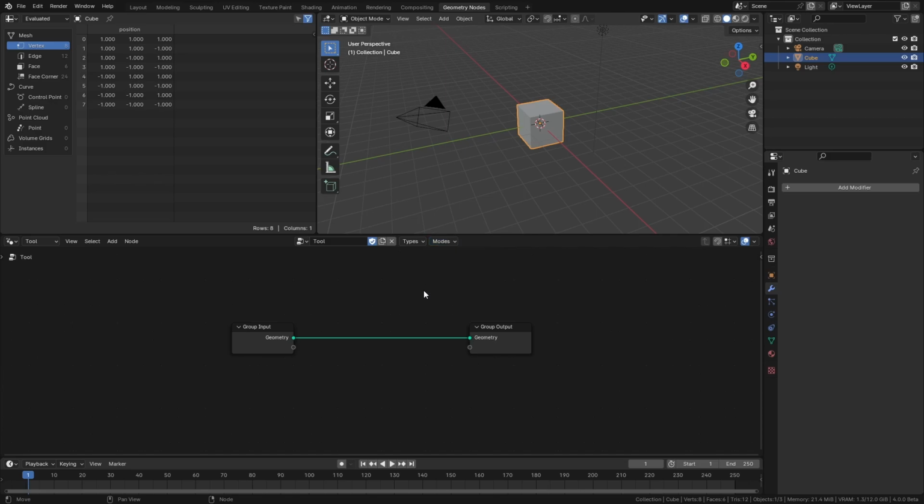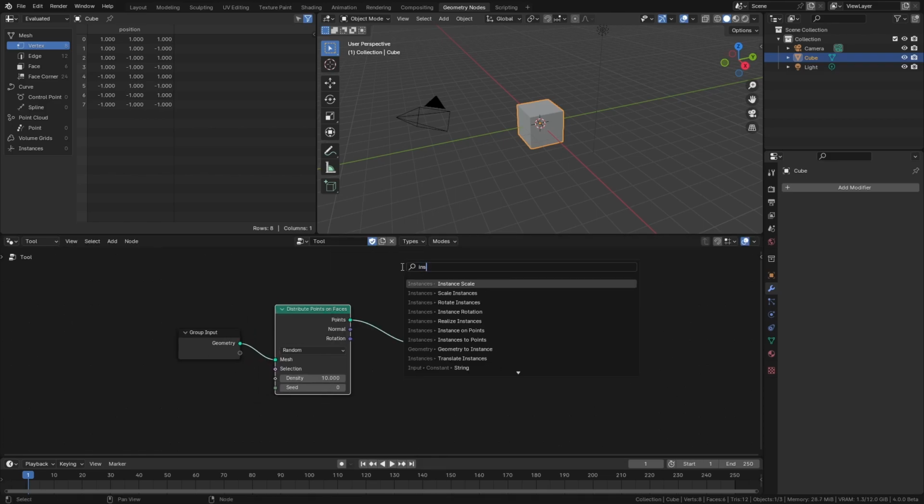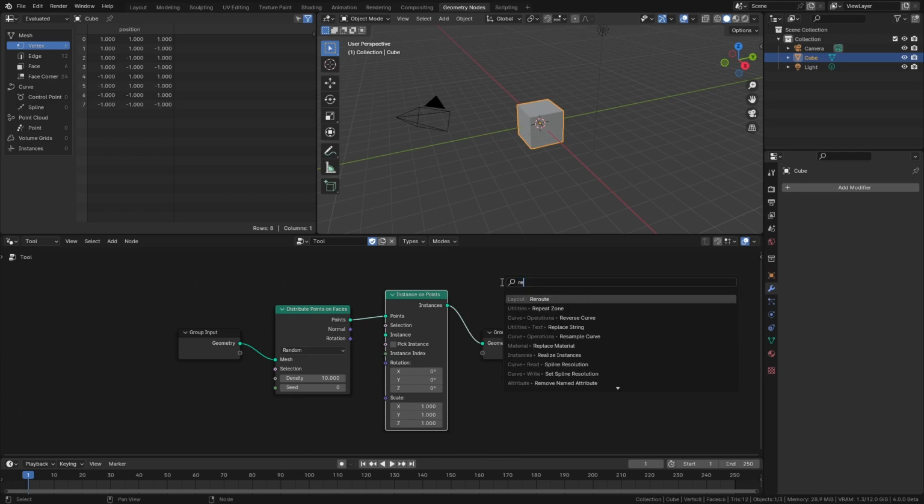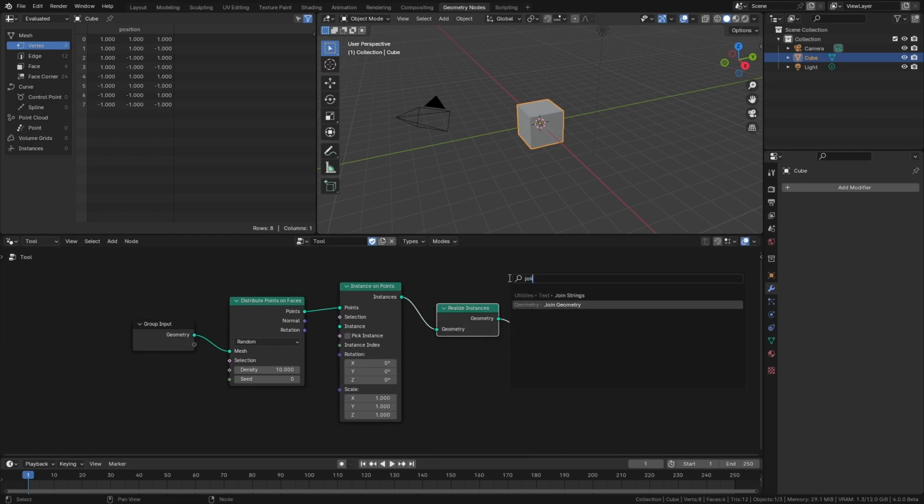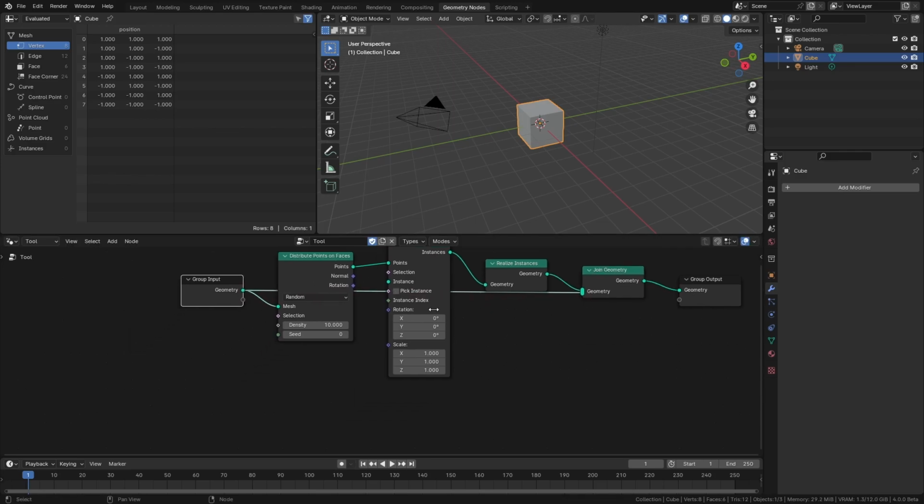As an example, I'm gonna make a tool that distributes spheres on top of an object's surface. Add a distribute points on faces and instance on point node. Then plug it into a realize instances node. We also want to join the input geometry with the instances. For the instance, I'm going to use a UV sphere.